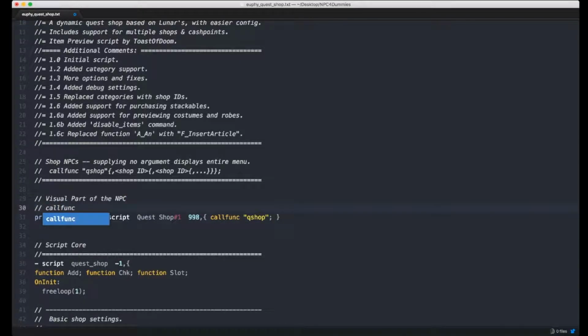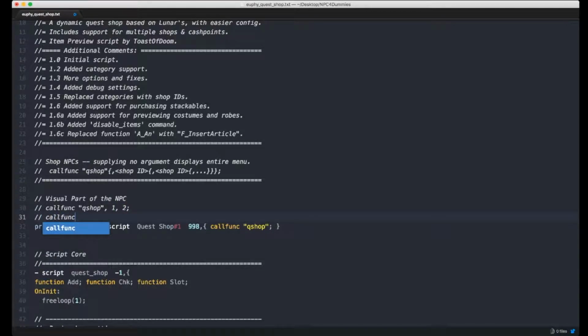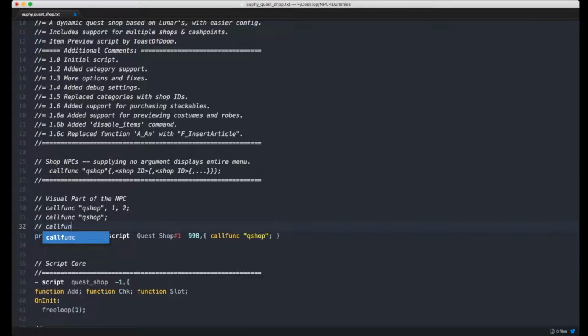You can do call function Q shop. You can pass in arguments if you choose to. You can do 1, 2, 3, or 1, 2. You can call Q shop with nothing in it. You can do call function Q shop 1, however you want to do it. And what this does is, with the dynamic shop system that it created, you can load particular shops for one MPC. You can load all shops. This is all shops, this is shop 1 and 2, and this is only shop 1.